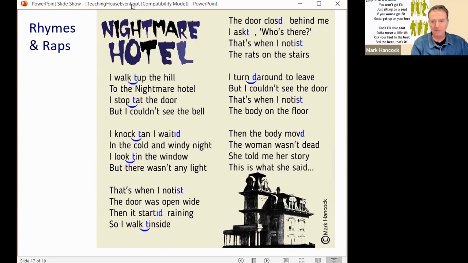I walked up the hill to the nightmare hotel. I stopped at the door, but I couldn't see the bell. I knocked and I waited in the cold and windy night. I looked in the window, but there wasn't any light. That's when I noticed the door was open wide. Then it started raining, so I walked inside. The door closed behind me. I asked, "Who's there?" That's when I noticed the rats on the stairs. I turned around to leave, but I couldn't see the door. That's when I noticed the body on the floor. Then the body moved. The woman wasn't dead. She told me her story. This is what she said.